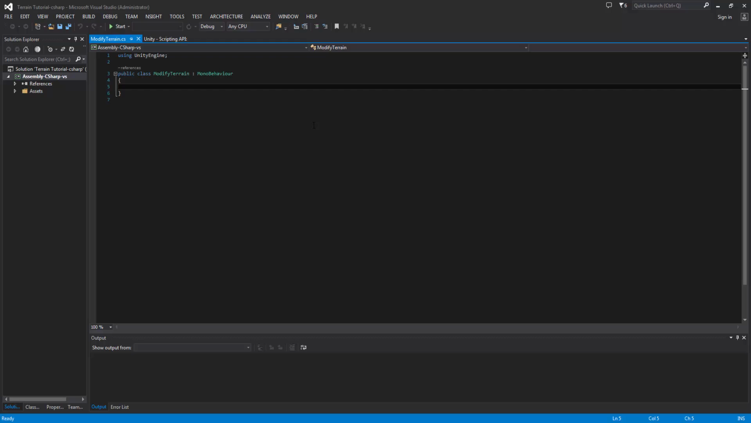Alright, so in Visual Studio or whatever your IDE is, once you have it open, the first thing we're going to want to do is get a reference to that terrain object. So we'll say public Terrain, and the rest of the variables we're just going to leave private for now, just because they don't really need to be accessed outside of this class.